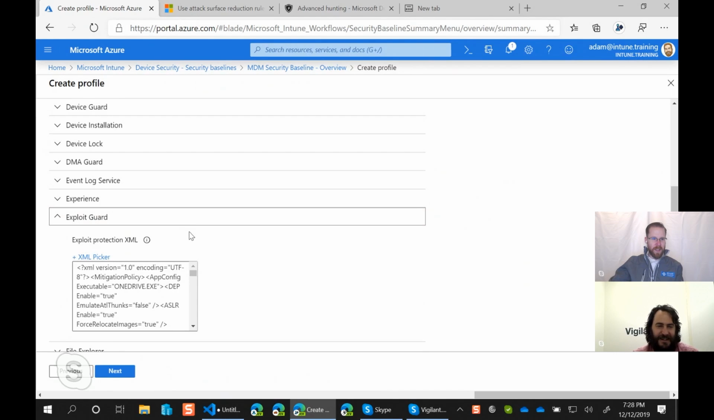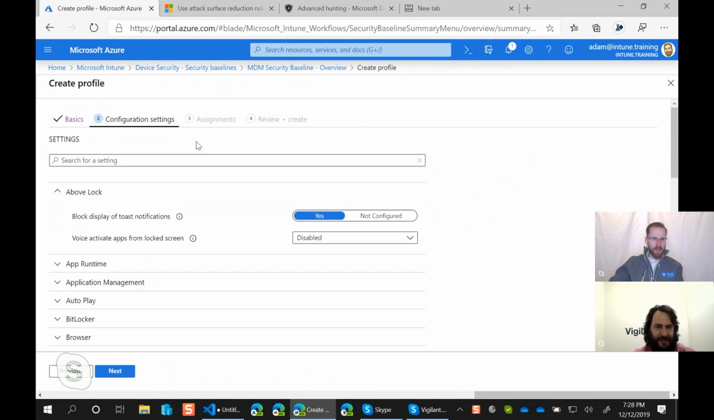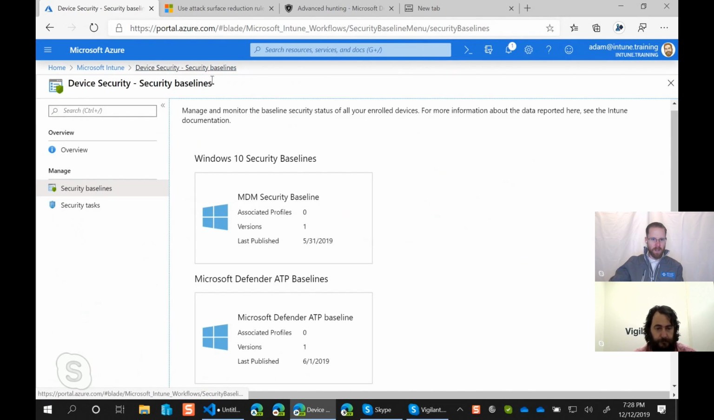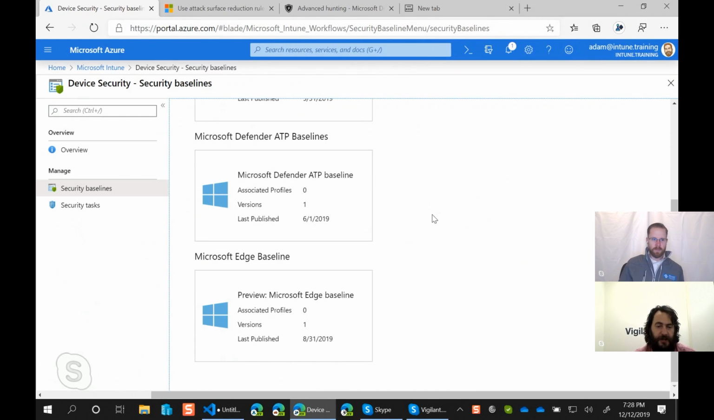Yes, definitely. And there are also the MDM baselines as well. That's correct. And so, assuming you're not using ATP, you could apply these instead. Or you can apply both. Or both. Sure. And there's also a Microsoft Edge baseline there as well, which gives you default configurations for the ADMX policies for Microsoft Edge.